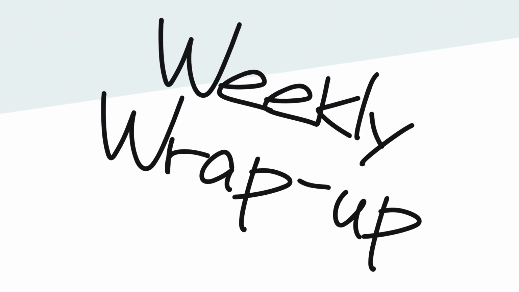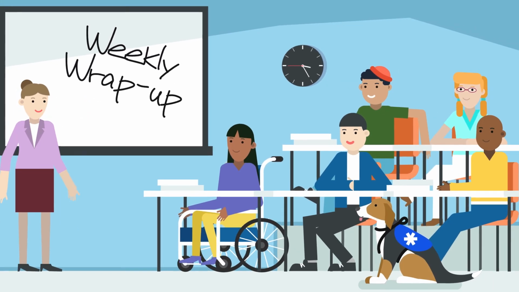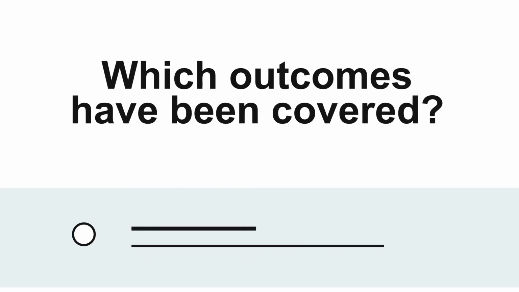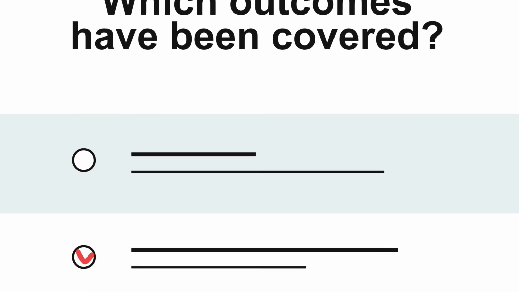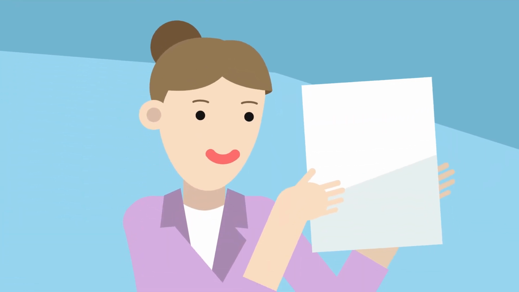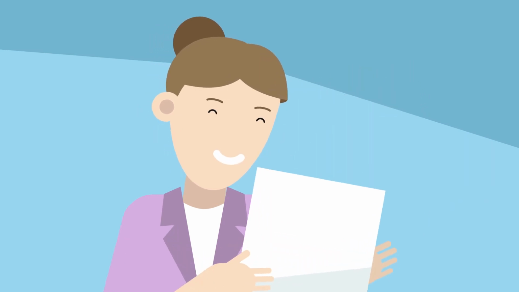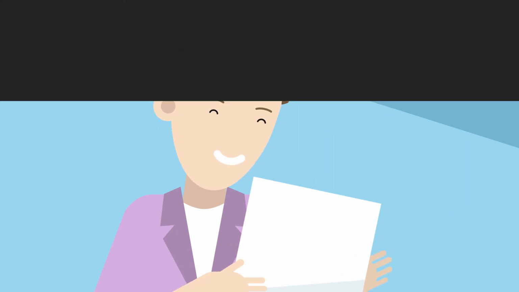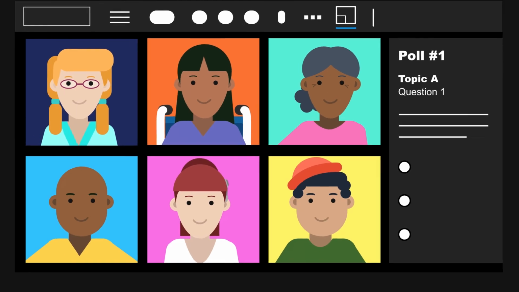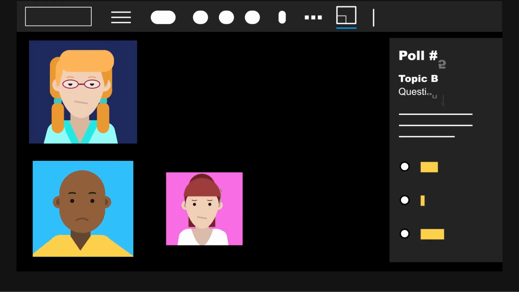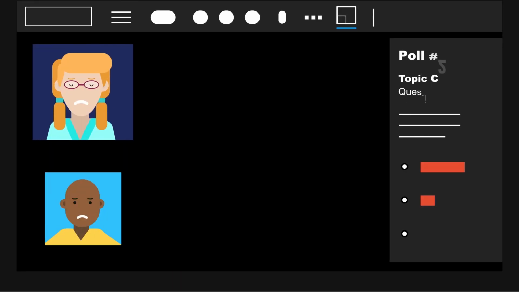In a weekly wrap-up, ask students to identify which learning outcomes have been covered. Create a form with the outcomes listed. Students indicate which ones they think were covered. What a terrific way to see how successful students were in grasping the learning outcomes. We don't want to overwhelm students with too many platforms, but repetitive use of the same tools can be tedious.